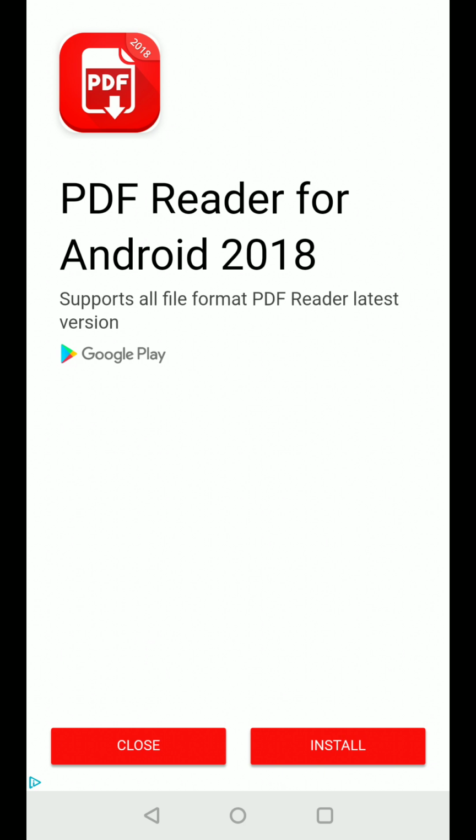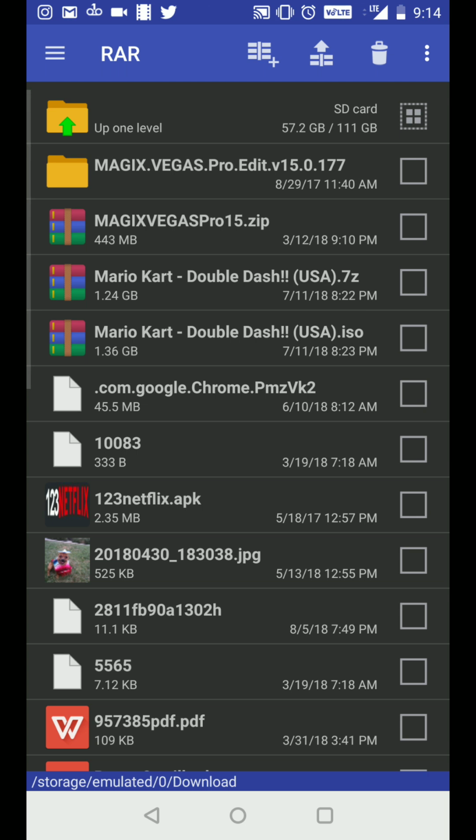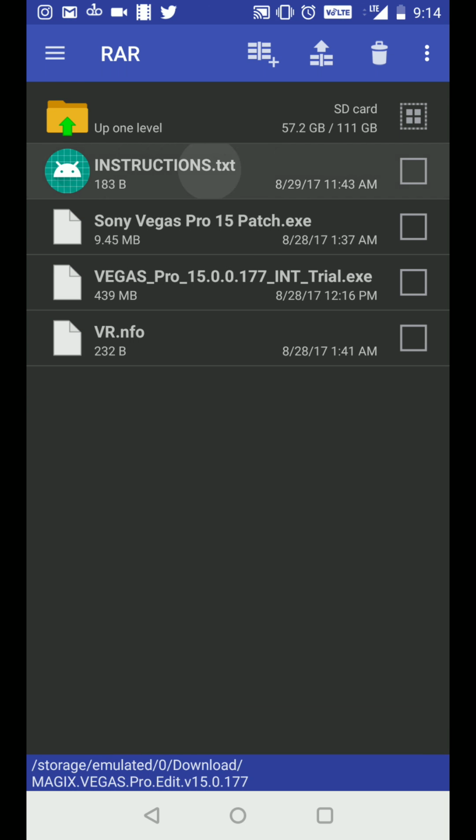And then you're going to get an ad. Don't click on it, just close it out. And then once it's done, see that folder is right here. It's done, ready to go.